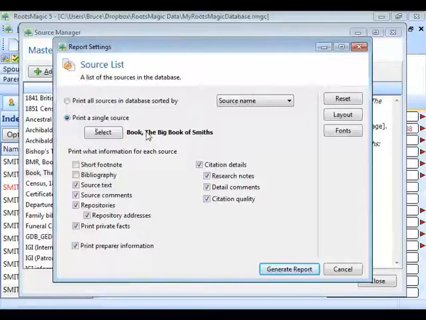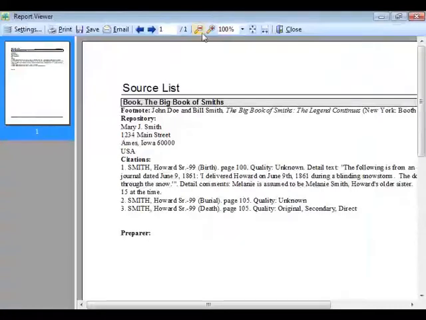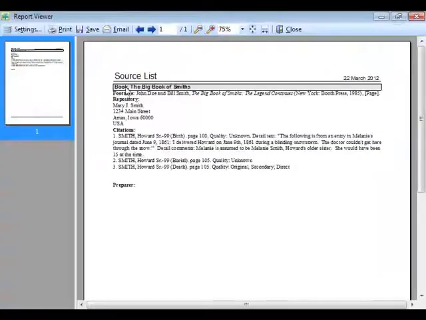And we can have it print the source text and comments, but this is the part that you're going to really be interested in. This is going to be the citation details. In other words, every place this source is used. So when I generate this report, this is going to be my master source. There's the footnote for it. There's the repository for it. And here are the citations. Okay, and I told it to kind of include everything.